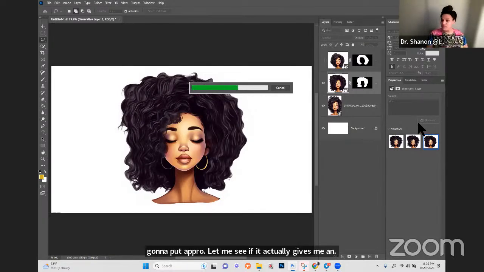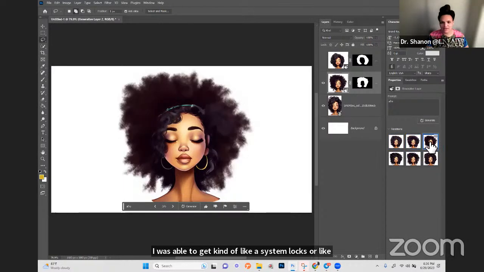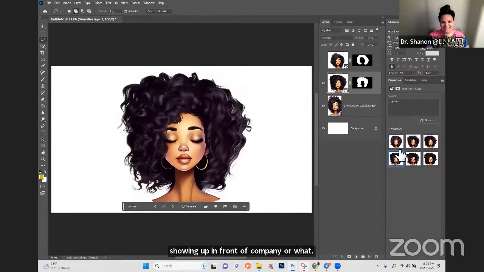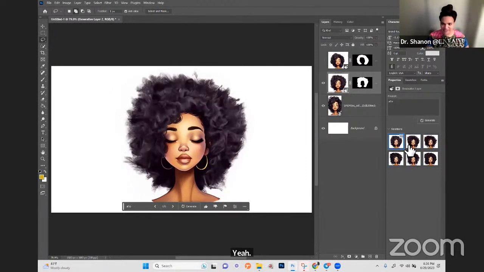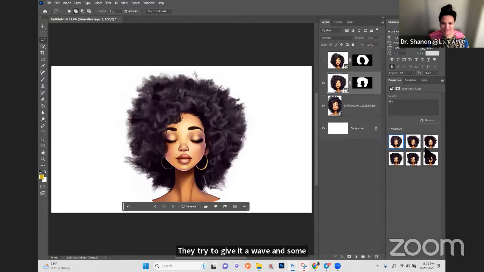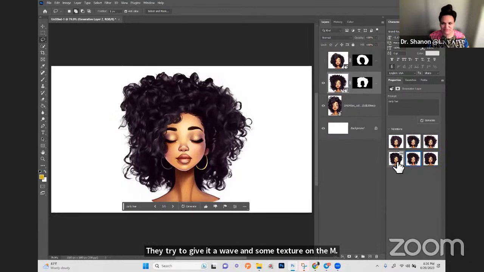So I did this before in the class that you all have, 227. I was able to get the afro curls. I was able to get kind of like sister locks or like micro locks. But this right here, I don't know if it's showing out in front of company or what. Listen, this looked like she got chinchilla hair. I don't know what's going on. They tried to give it a wave and some texture on the end. It's not it. That's not it at all.